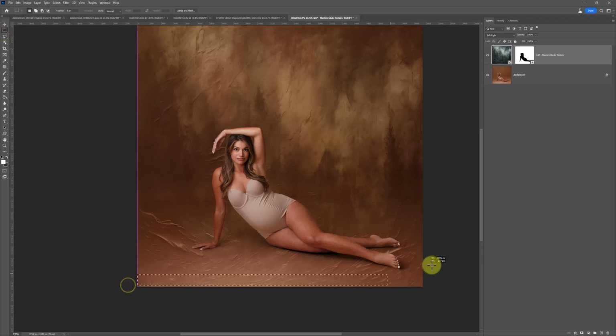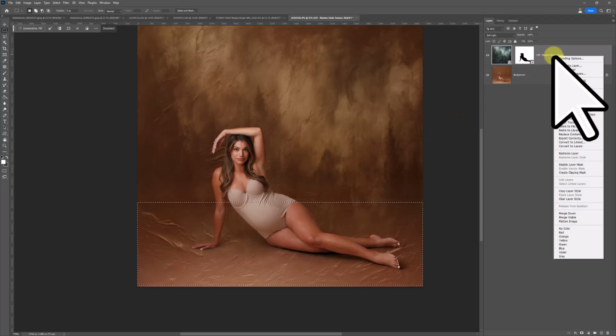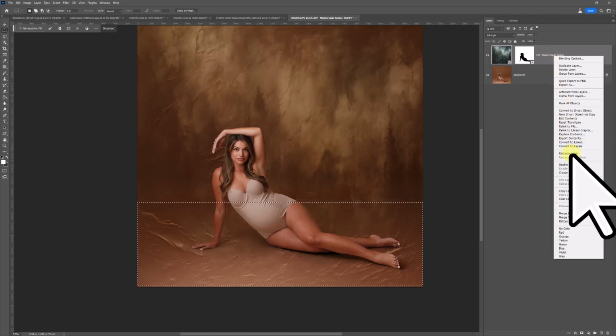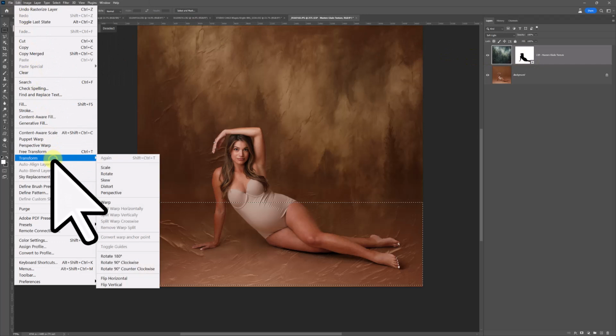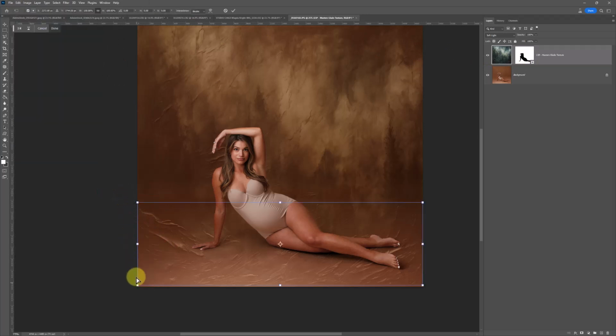You can grab your marquee tool to make a selection up until the natural floor and wall join. At this point, you're going to want to right click the layer and choose rasterize. Takes it away from being a smart object. Make sure you're on the layer and not the mask. And then come up to edit, transform, and hit perspective.